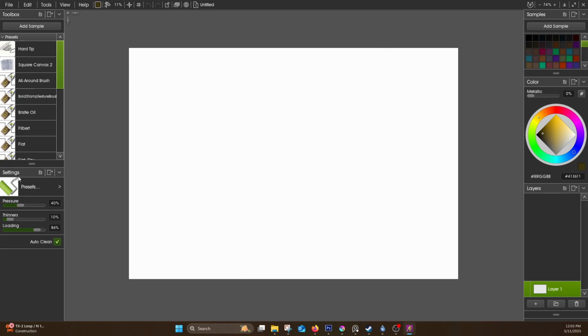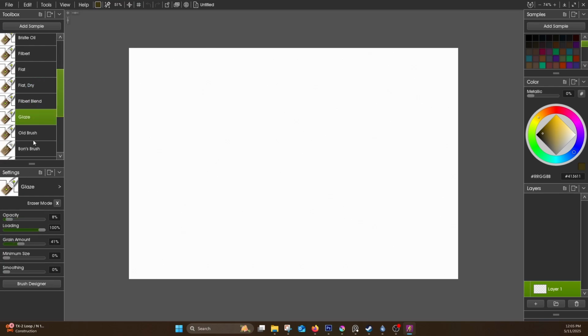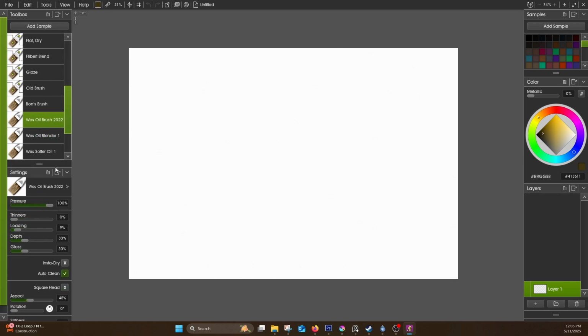So you can save to a toolbox from your preset menu. So all of your presets are going to be right here. And as you can see, as I click through my presets, you're going to see what the differences are between these. It's either going to be the brush tip or the amount of grain or loading or opacity. If it's a certain type of brush, like wet oil paint, it's going to be here. So all of these can be saved into a toolbox.